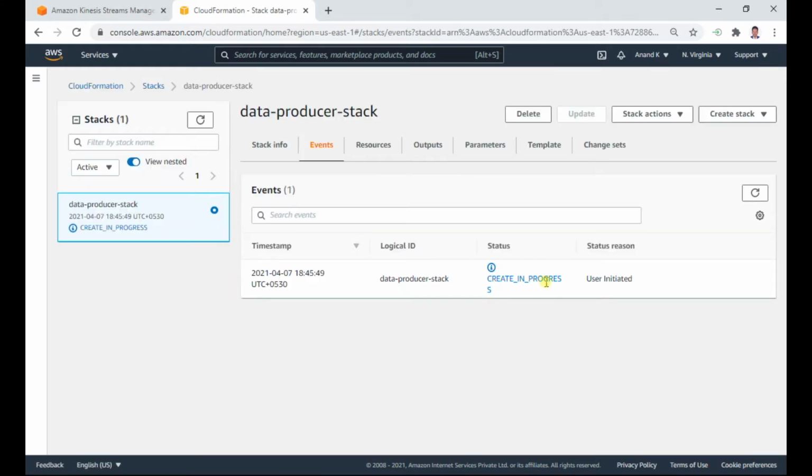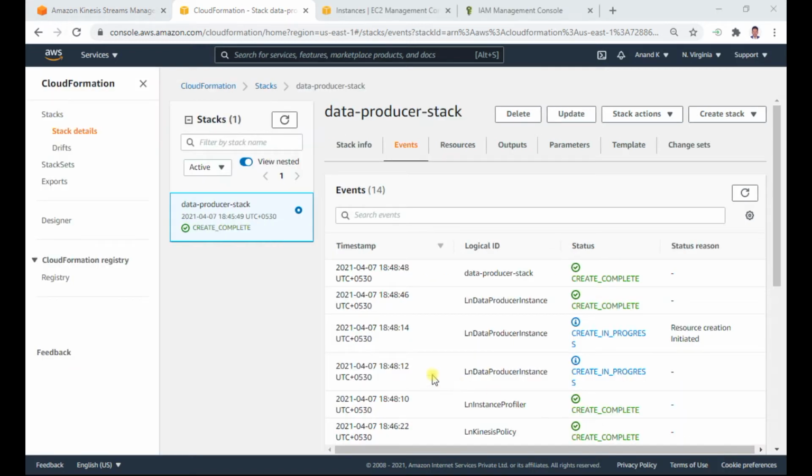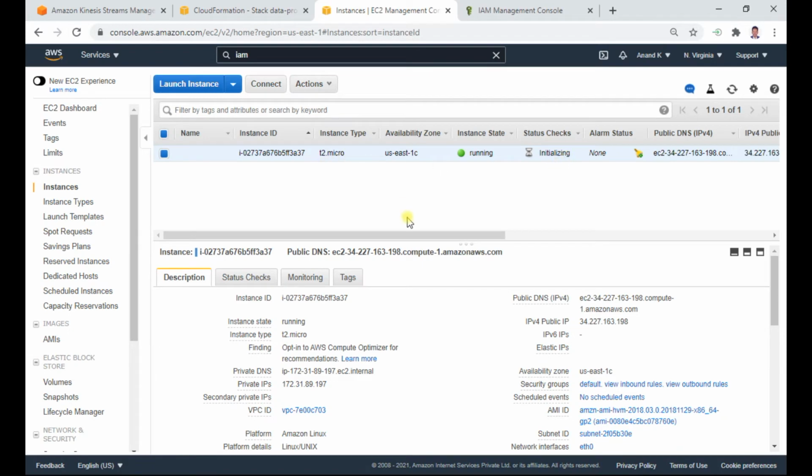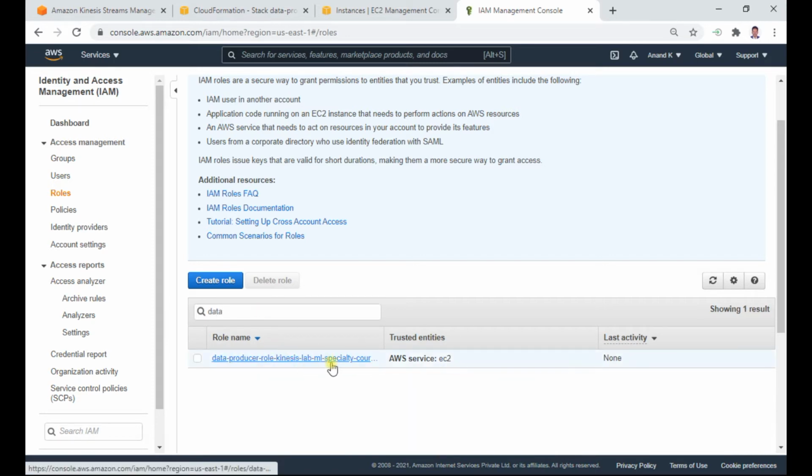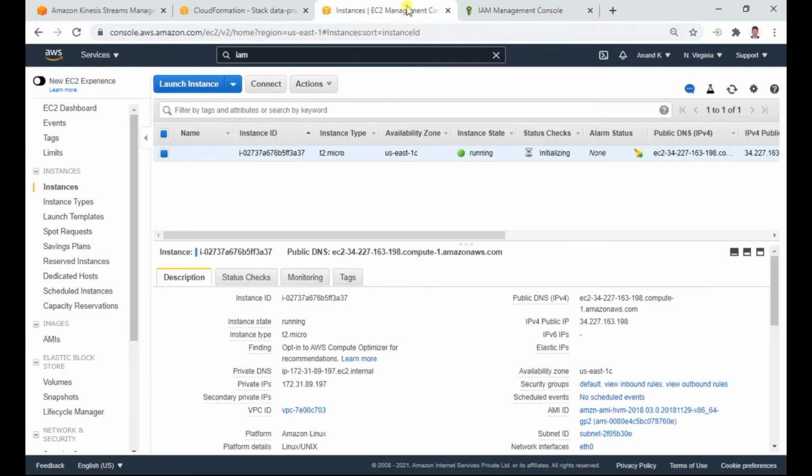The creation of the stack is in progress. It will take a couple of minutes to get the stack created. This is step 2. Now the stack is complete. This stack creates an EC2 instance, you can check this T2 micro, and as shown in the template, there is also an IAM role which is created. Please ensure this is the data producer role. This is only for your understanding of what has been created.